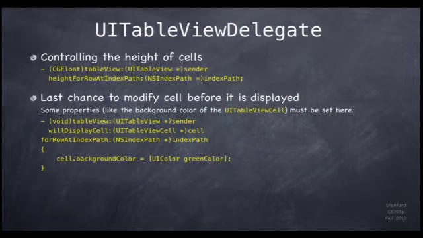So in willDisplayCell forRowAtIndexPath, there are a couple of properties, like the background color, that you can't set when you're loading the cell up. You have to set them here. You can look at the documentation to find out what they are, but background color is an especially important one, because the background color of a table view cell is also involved in its selection. When it's selected, it is blue, and when it's not selected, it's white. So if you want to set the background color to green, you have to do it right before the cell is displayed, let all that mechanism happen, and then override it.